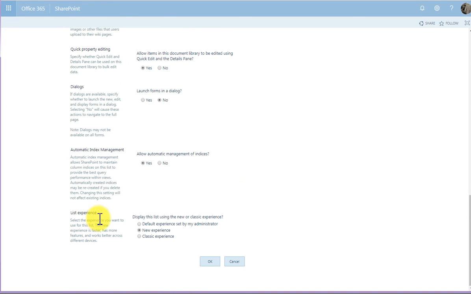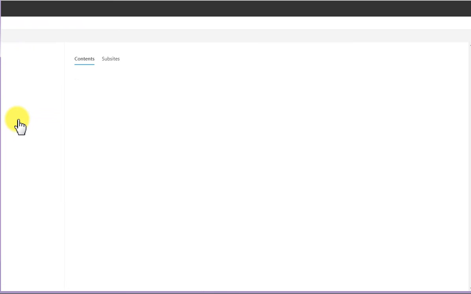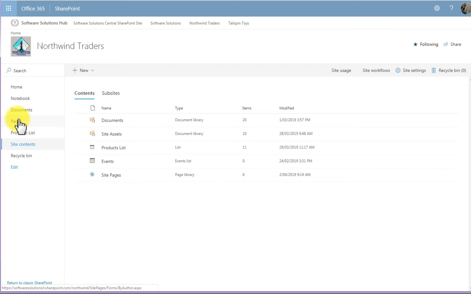And here's the list experience. At the moment, by default, I choose to view the New experience, but I can by default make it the Classic experience, or I can default the experience to whatever the administrator prefers. So I'm going to leave mine on New and just click Cancel. So as we work with libraries and as we work with lists, it's important to know which view you're in. I'm also now going to exit out of this area by going back to Site Contents in my Quick Launch. And now I'm back to here.